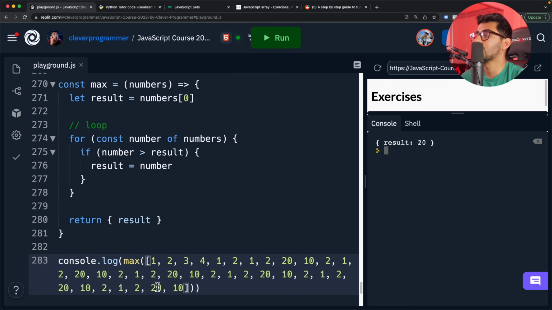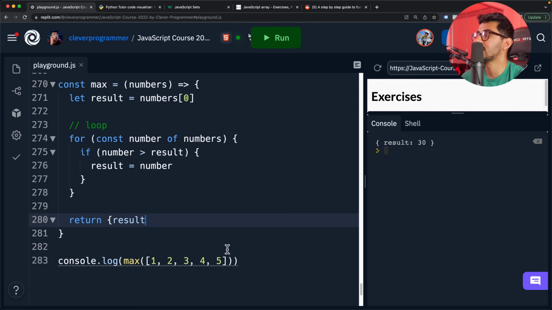It says result is 20. And if I make this a 3 over here and run it, boom, result is 30. I mean, it will find it. Wherever the max is, it will find that max, right? So this is a really nice function that we have created.